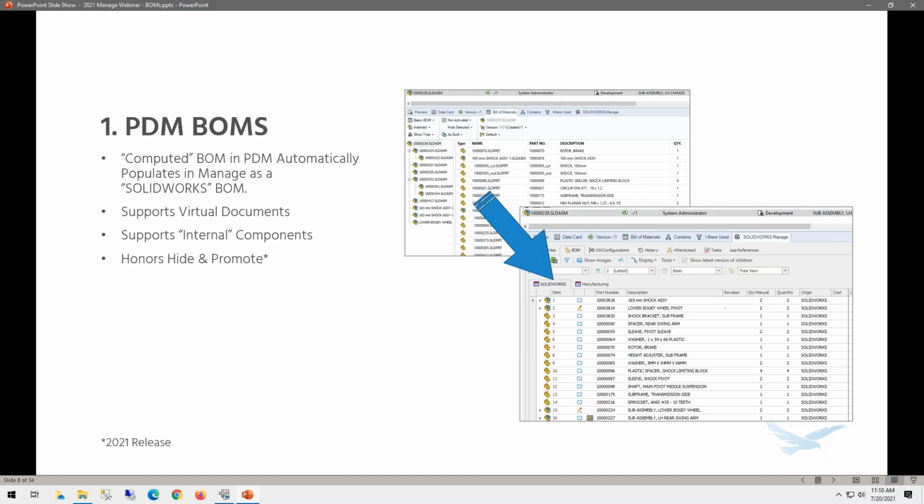So SOLIDWORKS PDM has supported the hide function for a long time, but in 2021 they actually added support for promote as well. So that may start showing up in your BOMs as you begin upgrading. I know we're doing a lot more 2021 upgrades now as we approach the end of that release cycle.